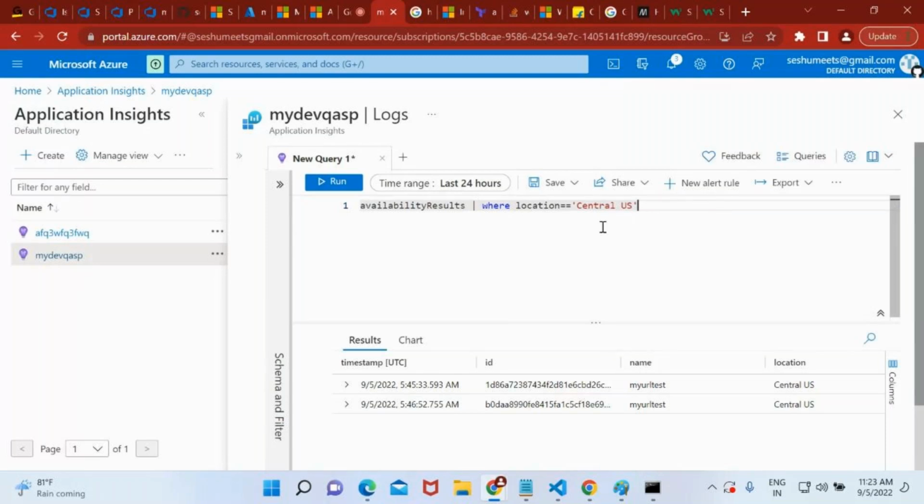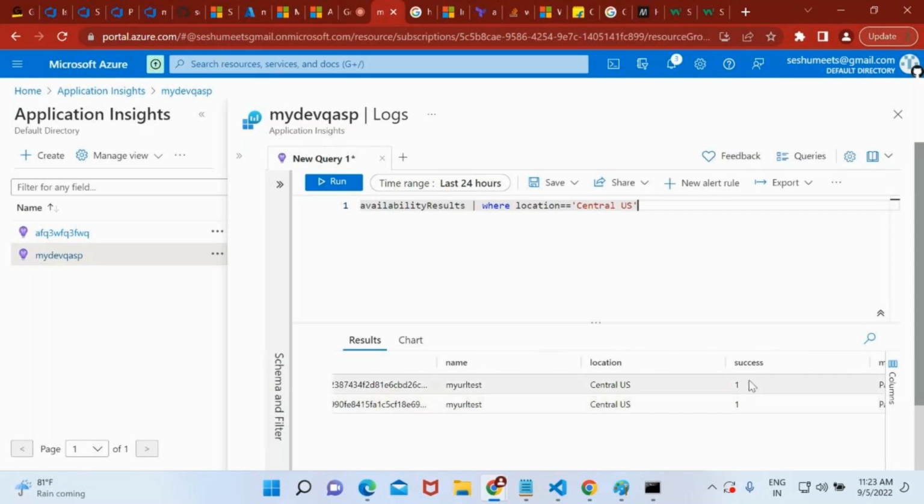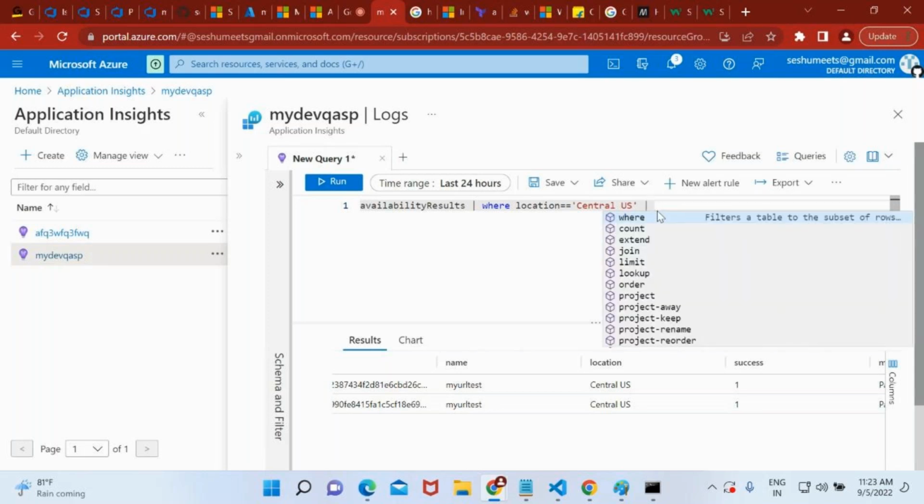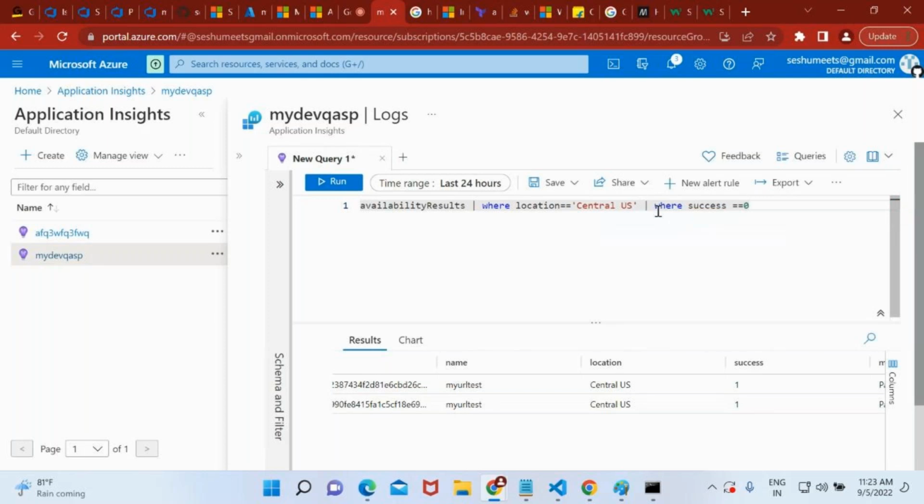I want to find out the number of requests or number of availability tests that are failed. How can you find it? Now everything is success. If I want to find out the number of availability tests that are failed, how can you find it? So look at the column names. It is showing success. Success means if it is showing as 1, that means it is success. If I keep 0, failure, right? So do I have any failures as of now? No. I will keep one more where condition where success double equals to 0.